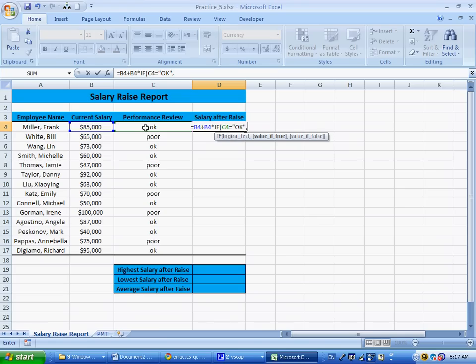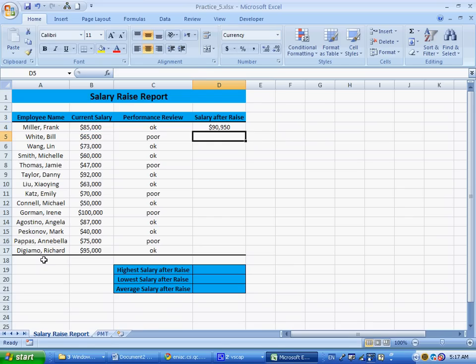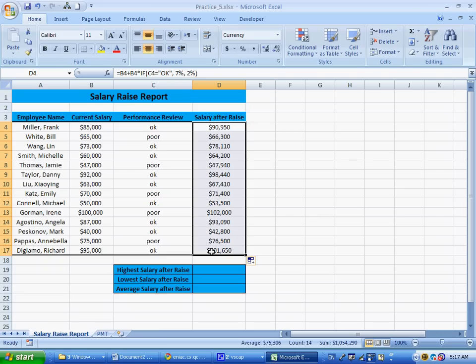So if C4 is equal to okay, then we're going to type in 7%, which is what we're going to be multiplying by. Otherwise, it's going to be 2% that we're multiplying by. And we're not having some kind of cell elsewhere that we're referring to, so we don't need to use absolute references. This is going to give me this number. I'm going to then drag this formula down, and we'll get all of these numbers over here.